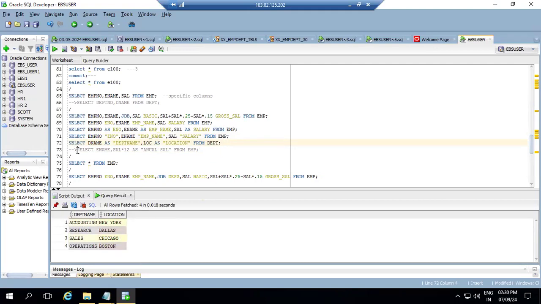Okay, coming to the last one. Selecting the ename, where you mentioned sal into 12. When you're using sal into 12, I want to calculate the annual salary, so your requirement is to find the annual salary. Annual means for the entire year, and in 1 year we are having 12 months. So we should calculate salary into 12, and we mention it as the annual salary over here.